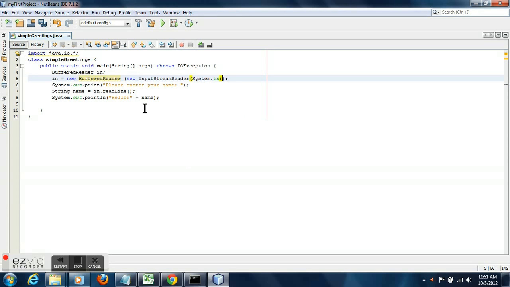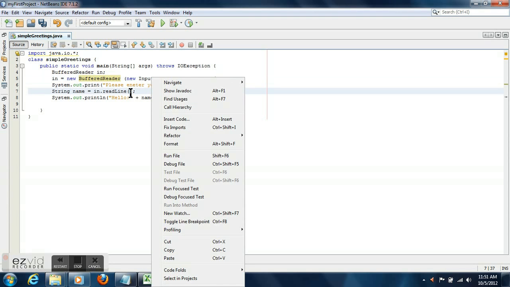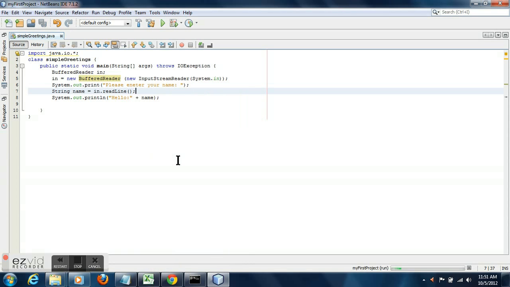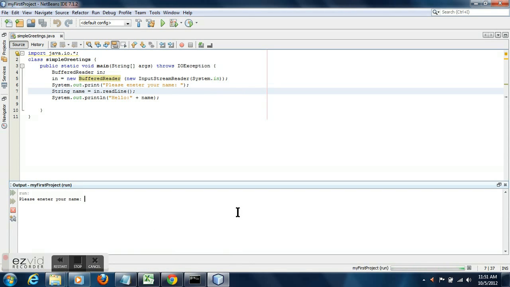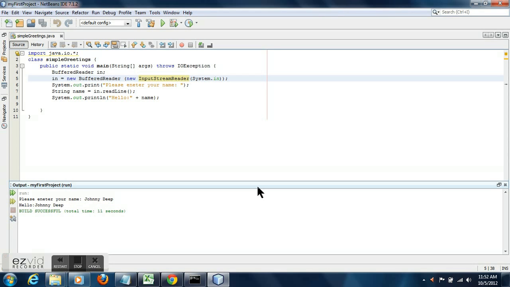To run this program, you have to click the right mouse button and then run file, or you can use shift F6, or right mouse button followed by run file. Once it runs, it asks you to enter your name. Suppose you provide your name as Charlie Chaplin, so it says hello Charlie Chaplin. Let us run this program once again. This time you provide a more funny name, Johnny Depp. And it displays the message hello Johnny Depp.